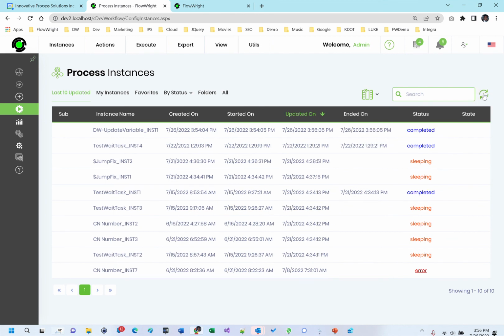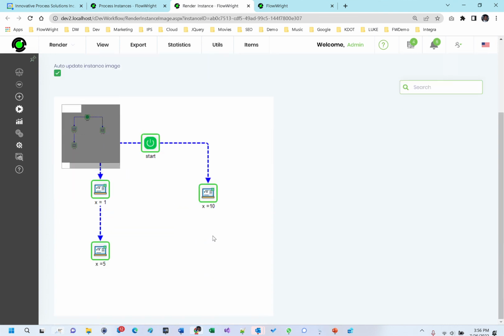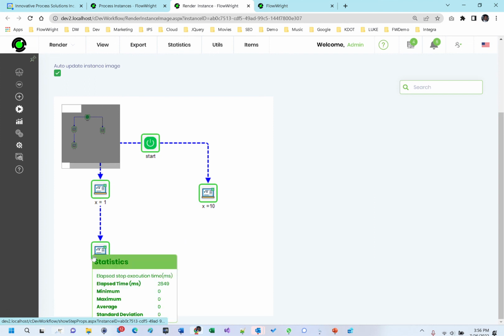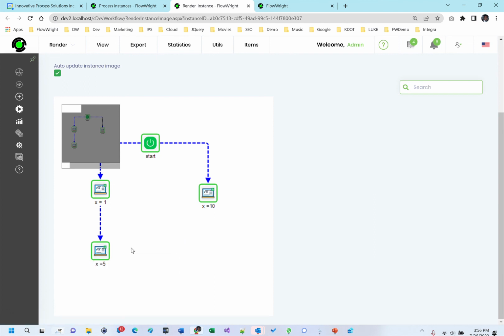So wherever the workflow was waiting or reset, that's the point it will start executing from. You can see this particular workflow now went over to here into the last step. Hope you learned how to reset a workflow using this example. Thank you for watching.